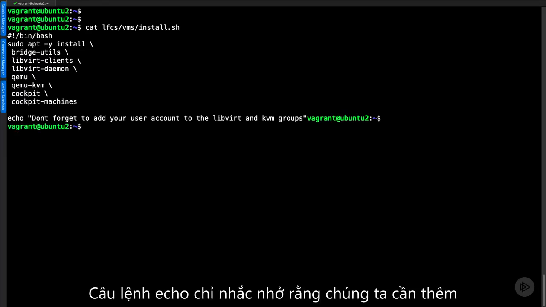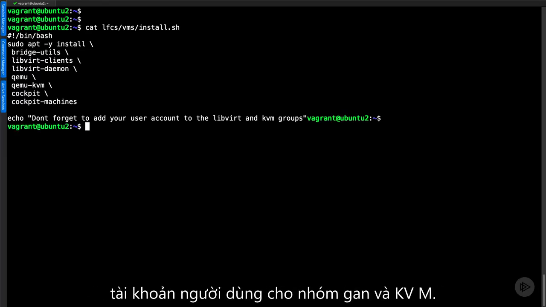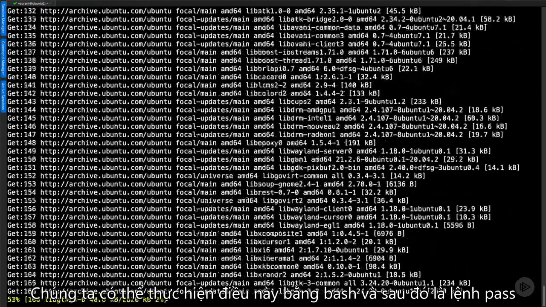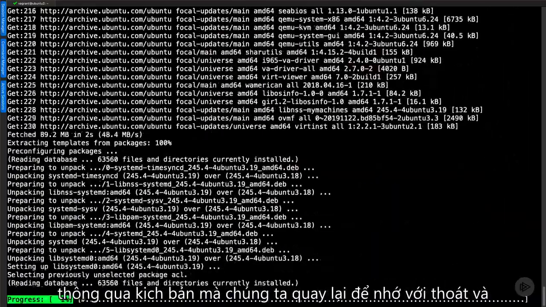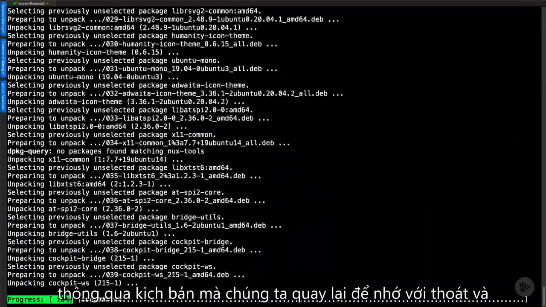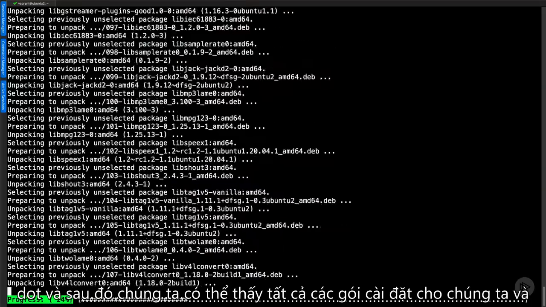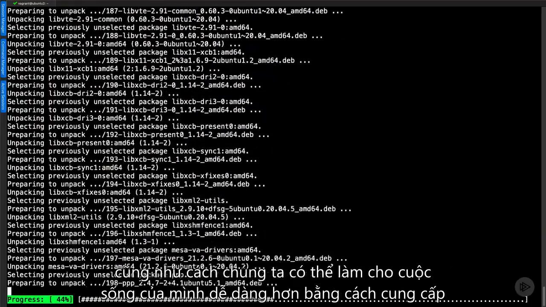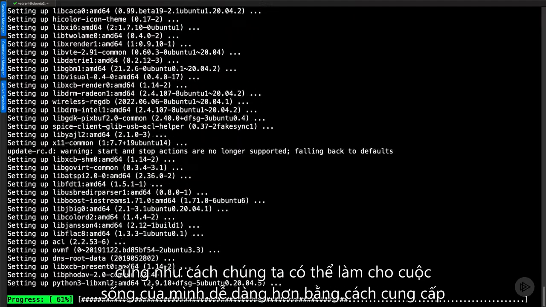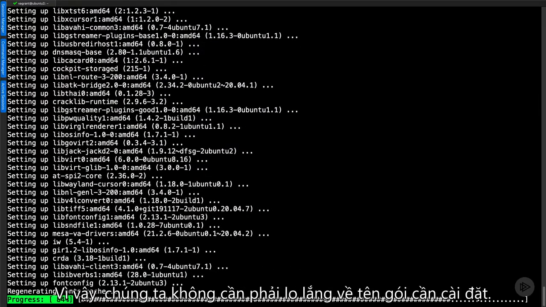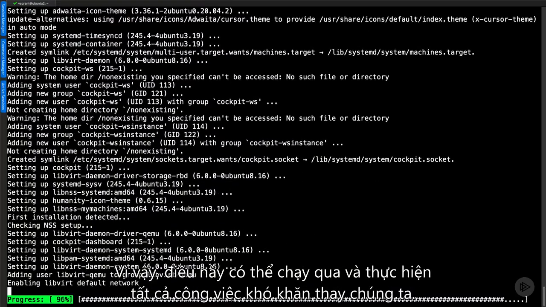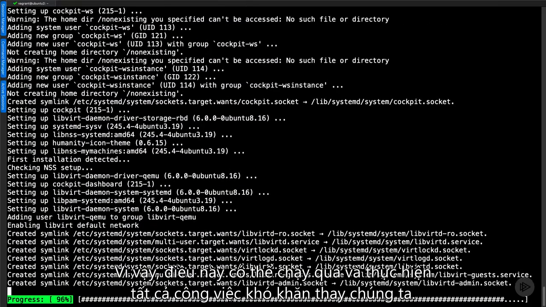The echo statement just reminds that we need to add our user account to the libvirt and kvm groups. We can go through and execute this with bash and then the path through to the script, which we get back to, remember, with escape and dot. And we can see then all of the packages installing for us, and also then just how easy we can make life for ourselves by providing these little scripts so we don't have to worry about the package names to install. So this can then run through and do all of the hard work for us.